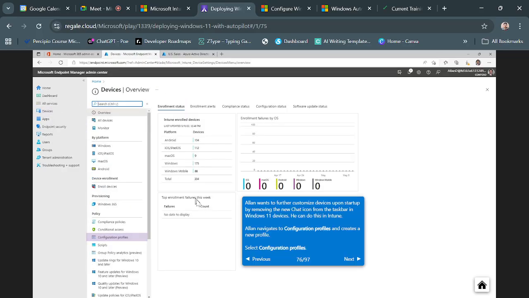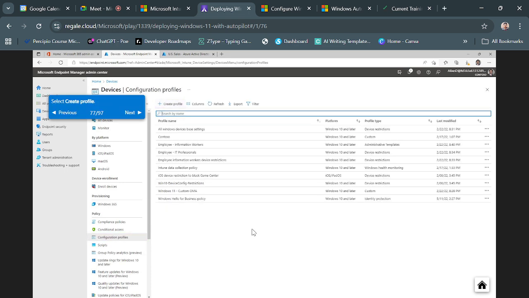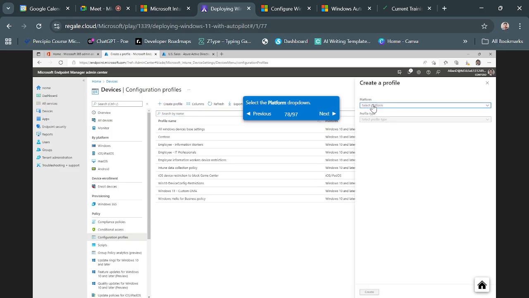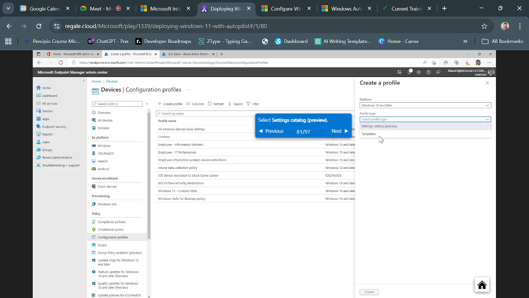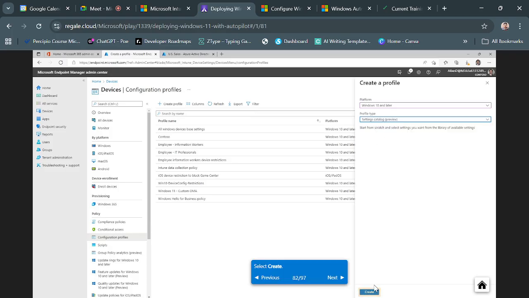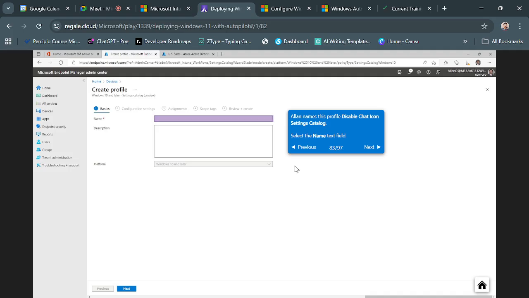We will come to the devices. Now we are going to configure some policies. Settings catalog. He wants to block or create something. Let me see. Disable chat icon settings catalog. So he wants to disable the chat icon, meaning before the enrollment, if the device is getting enrolled in your organization, the chat icon should be disabled.